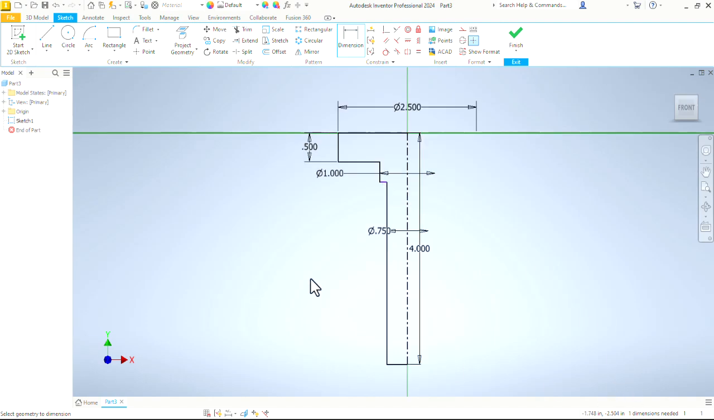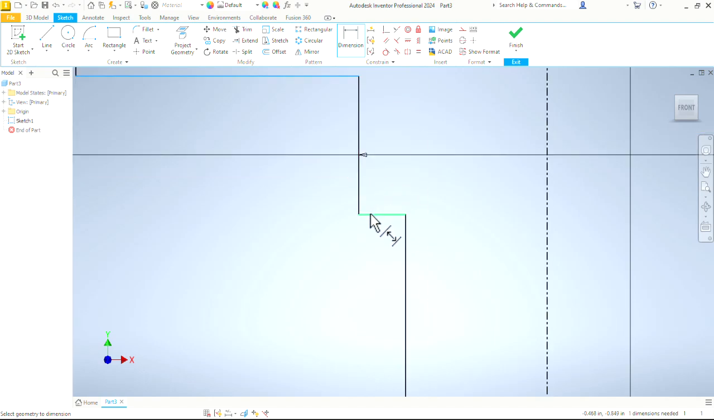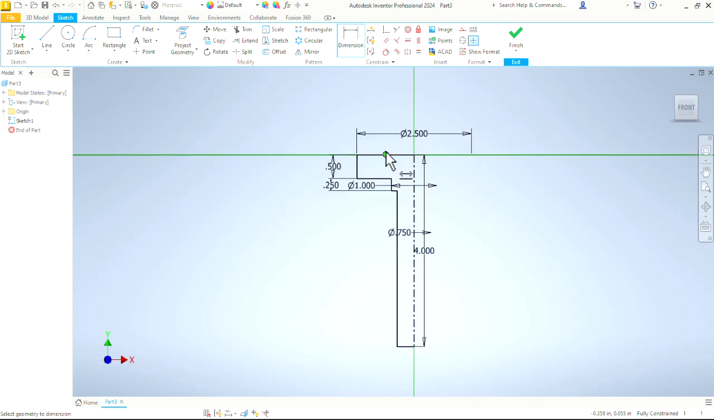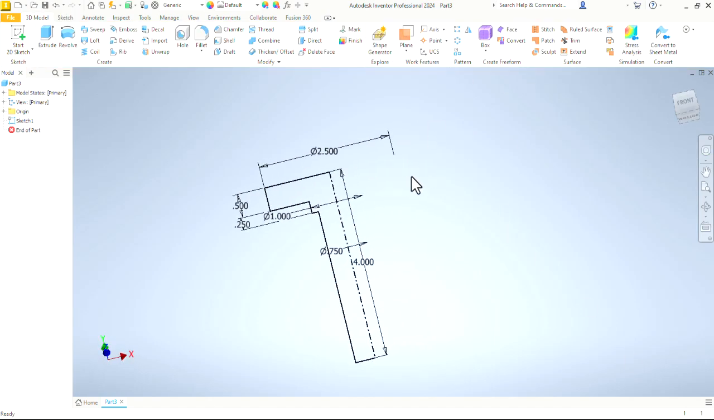It does tell me I have one dimension left that I need. So I will click here to here, place that dimension out at the side at 0.250. Everything is locked in place. It tells me my sketch is fully constrained. So now I finished that sketch.